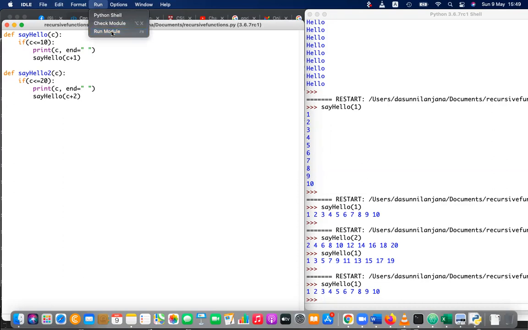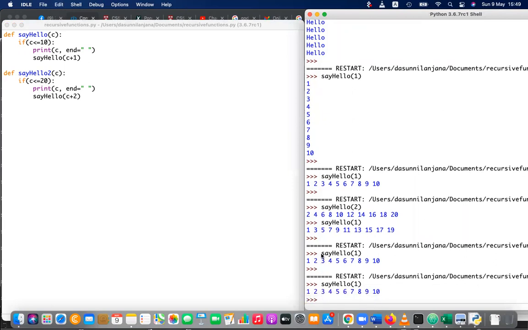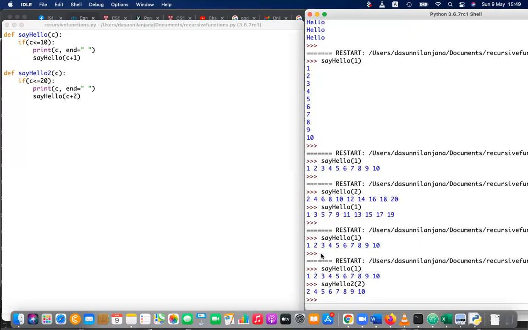Okay, let's run and see the outputs of each. Say hello is this one. And say hello 2, if you start from 2, you can see it's printing up to 2. You have to go 2 by 2. Say hello 2 is starting from 2 going 2 by 2. So what has happened?